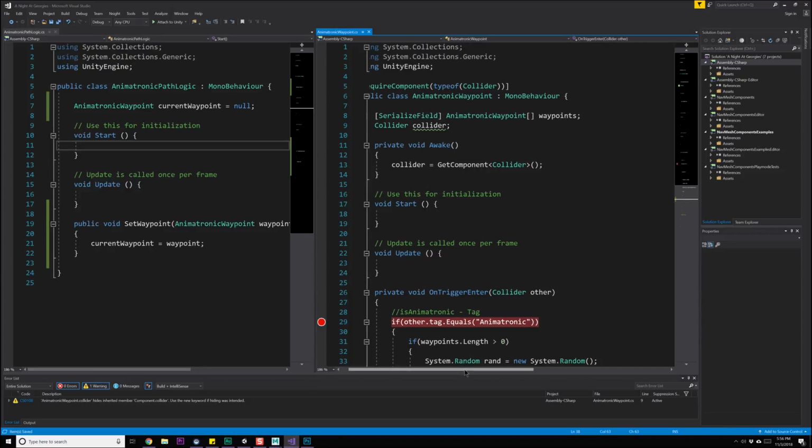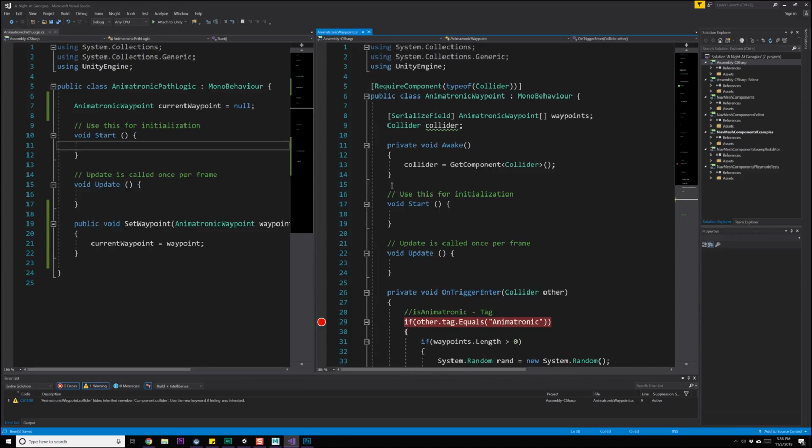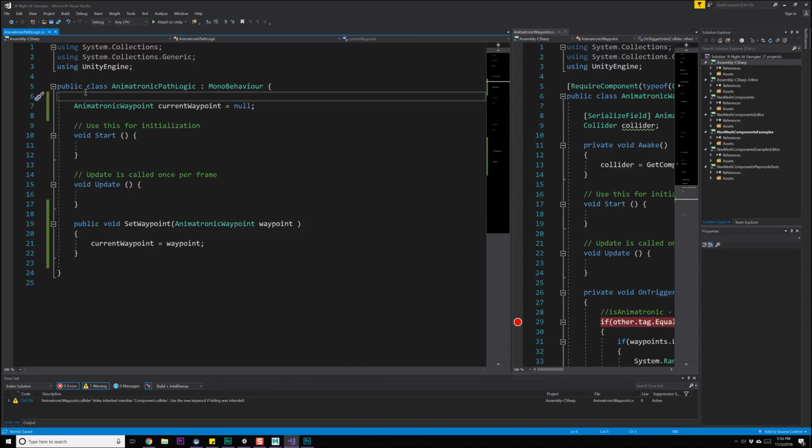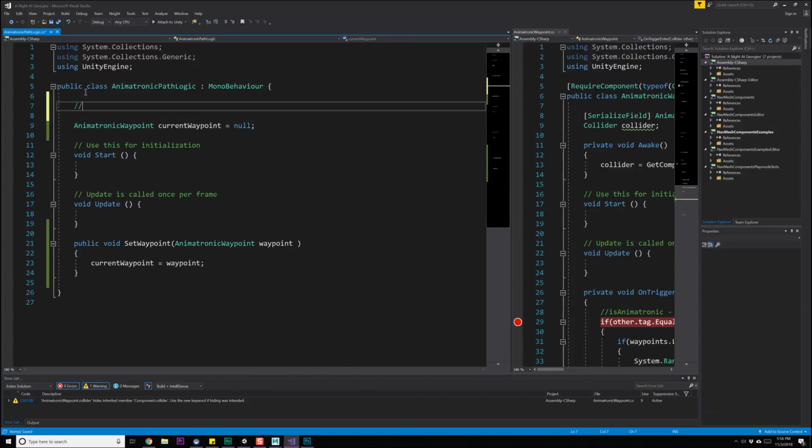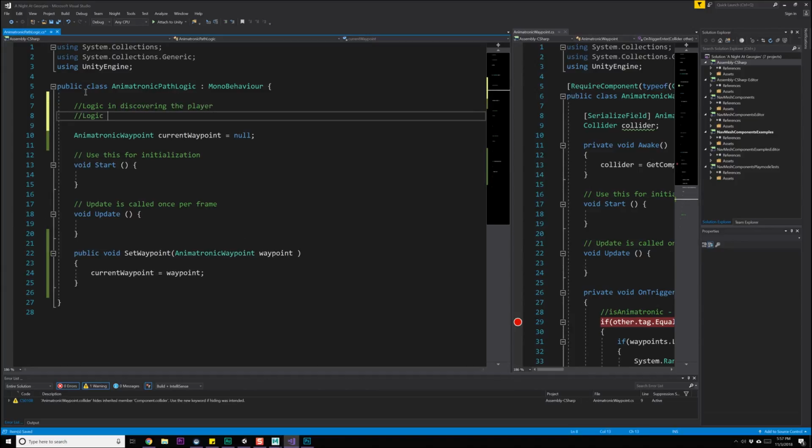All right, so what's up next? Well, we're going to need to, of course, attach animatronic path logic to the animatronic. The animatronic path logic is going, so let's write this down. We're going to need logic in discovering the player, logic when to move from chasing to waypoint. I think that's about it.